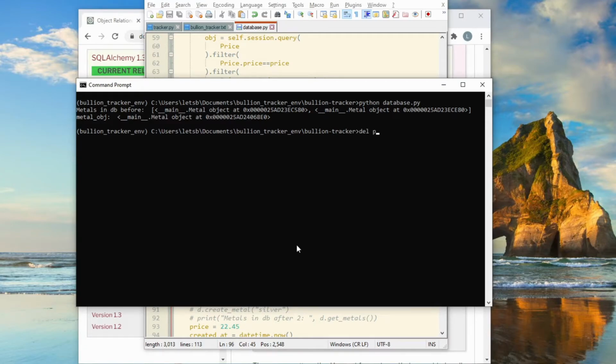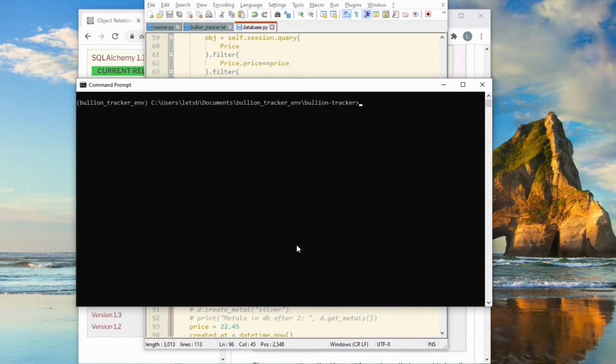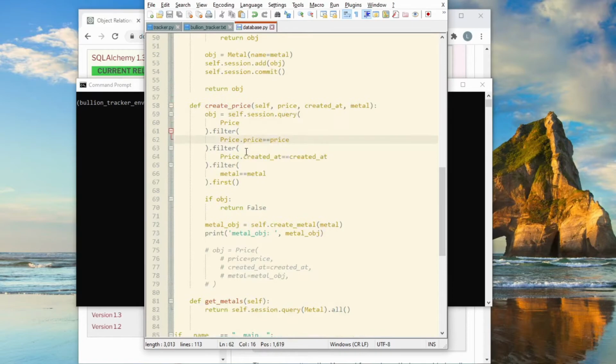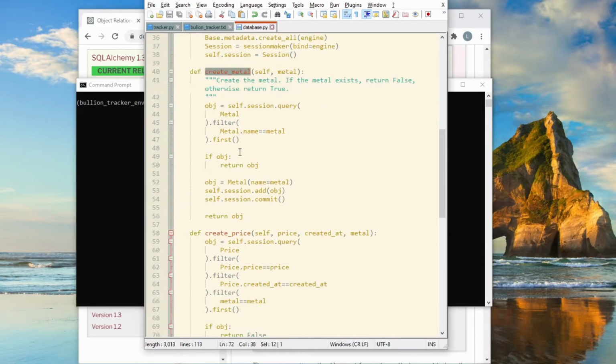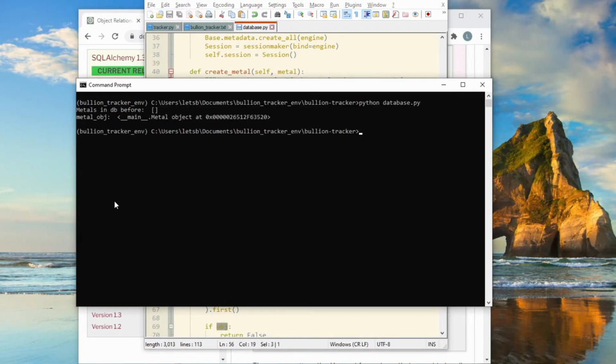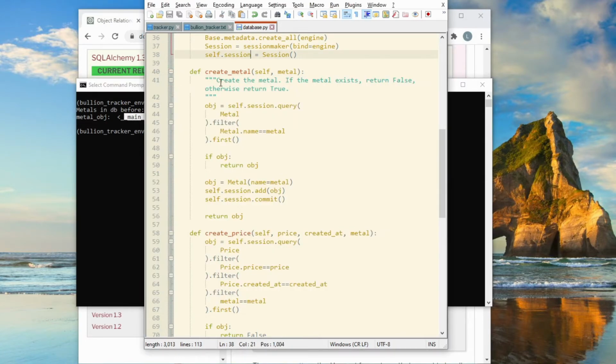but let me delete the prices database and run this again. So we know that if the object exists, what we've done is we've essentially just tested that the createMetal method will return the object if it exists. But what I want to test now is if it doesn't exist, I want to make sure that it creates the object and returns that. So let's run it again, and it did just that. So it returned the metal object right after it created it. So we know that this is working.